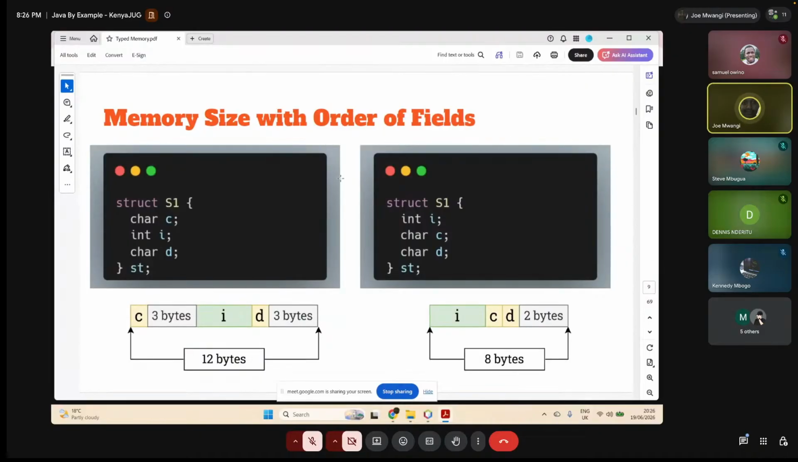So, for example, why order matters. Take struct S1, this one. Actually, this struct is the one we are going to use throughout this presentation, because I think it shows some complexity, which is good once we start thinking about Java. So struct S1 has 3 fields. The first one is a char, and then the other one is an int, and then the other one is a char.